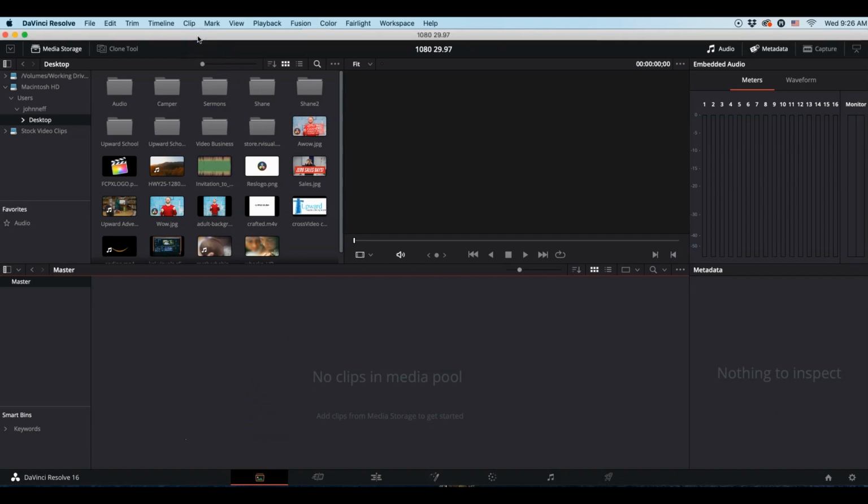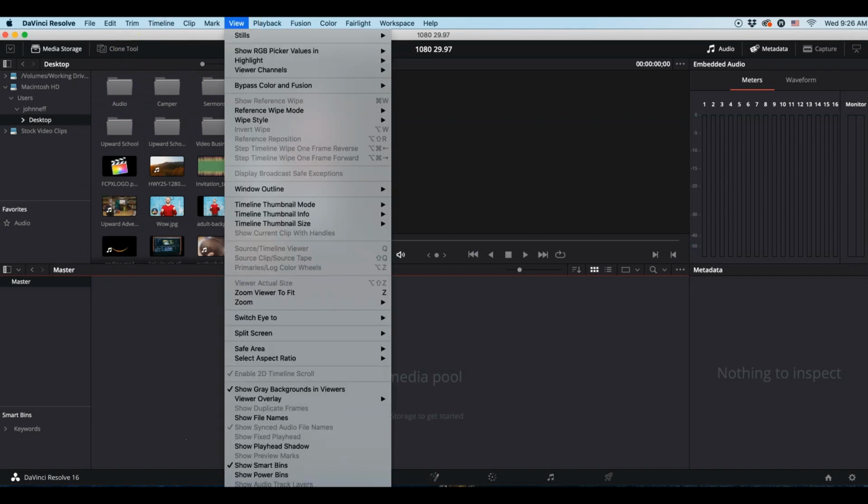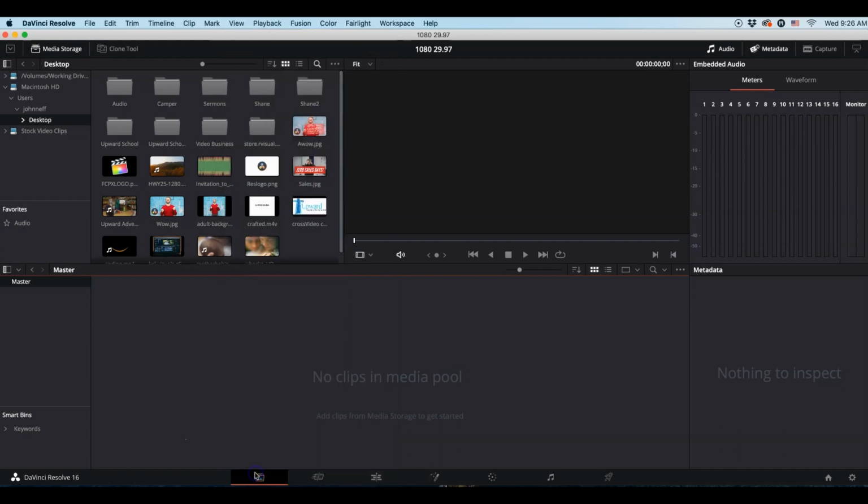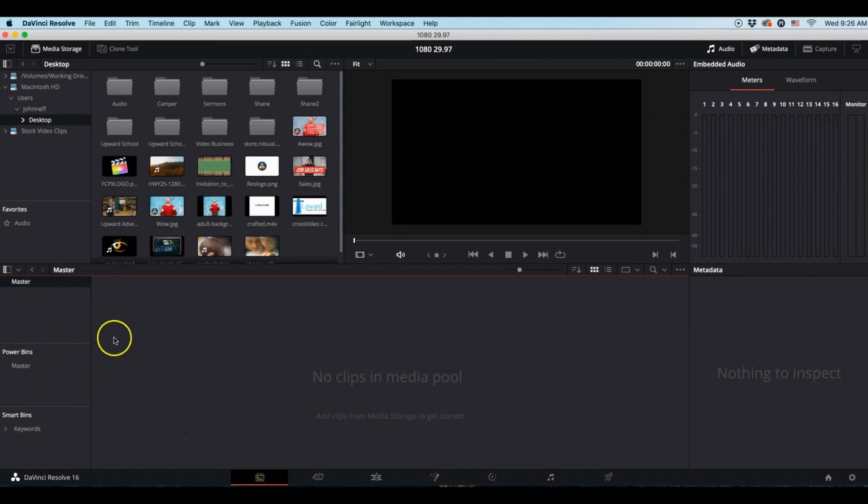So I'm going to come up here. The first thing I want you to do is go up to View and scroll all the way down to the bottom and hit Show Power Bins. Let's check that, and you're going to see that pop up right there. I have Show Power Bins Master right there. Now I have a project open. It's 1080 at 29.97.